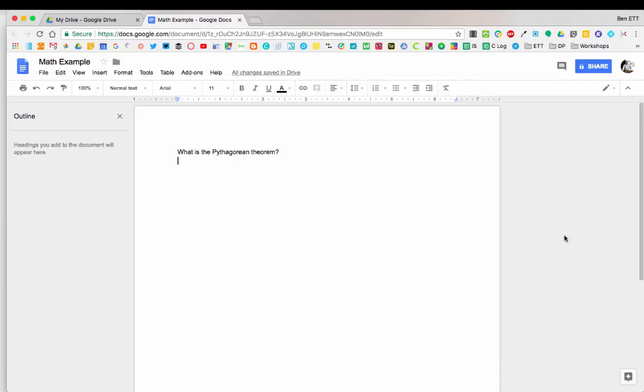Today we're going to do a quick screencast on how to use EquatIO with Google Docs. So to get EquatIO, you're going to go to the Chrome Web Store and attach the EquatIO extension to your Chrome profile. Once you have that done, it'll appear in your extensions bar up here at the top. You can see it's the blue diamond. So I'm going to go ahead and click that.